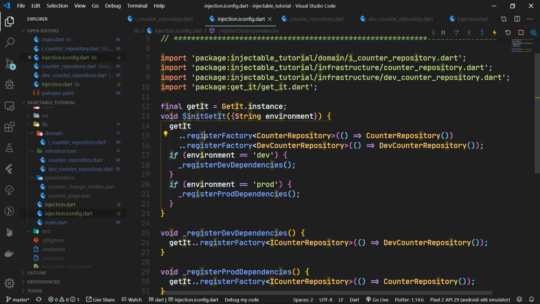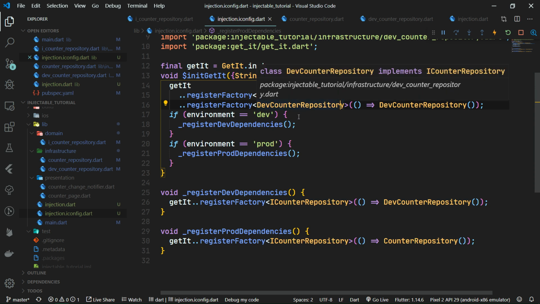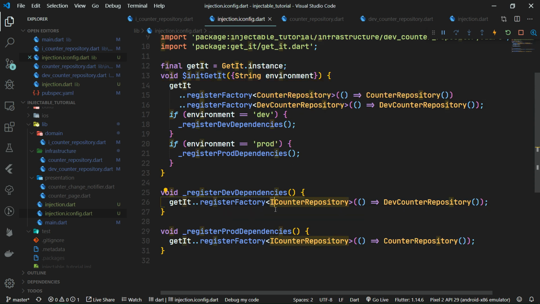Because if you take a look at this, under dev environment, the generated code registers a factory, so that when we request the ICounterRepository abstract class, we are going to get the dev implementation. Under production environment, when we request the abstract class, we are going to get the production implementation. But outside of any environment, we have also registered factories for the actual implementation types, so that when we request DevCounterRepository directly and not the ICounterRepository, we are still going to get the DevCounterRepository. Make sense? I hope so.